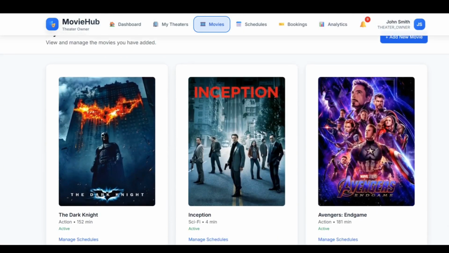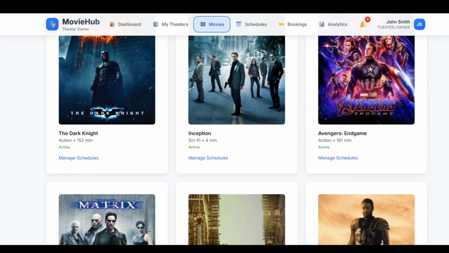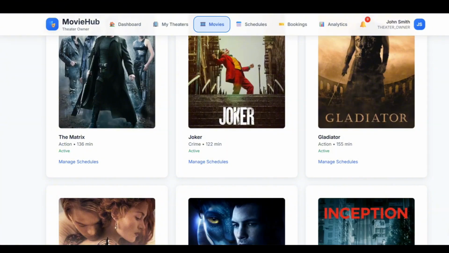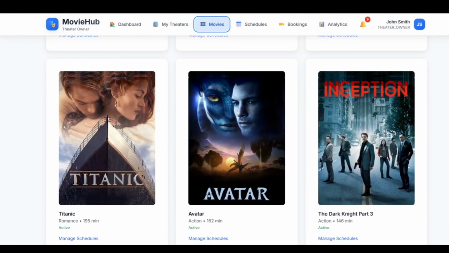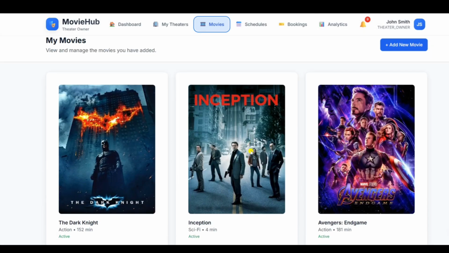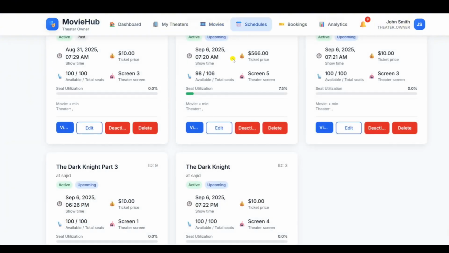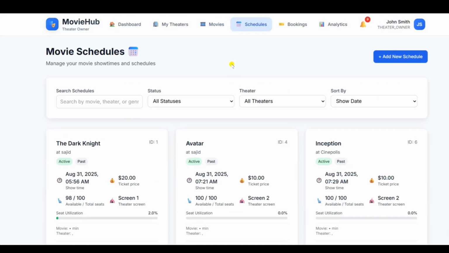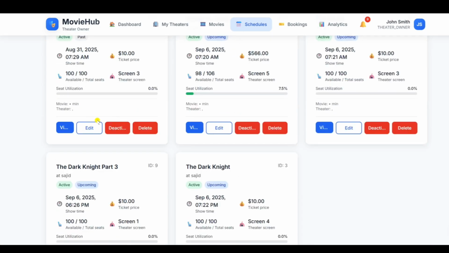We can also see all our movies listed down here. As a theater owner, we can see the Avengers Endgame, The Matrix, Joker, Avatar, Inception, and The Dark Knight. All of these movies are listed down here, along with the timing and everything about them. And let's go to the schedule tab.